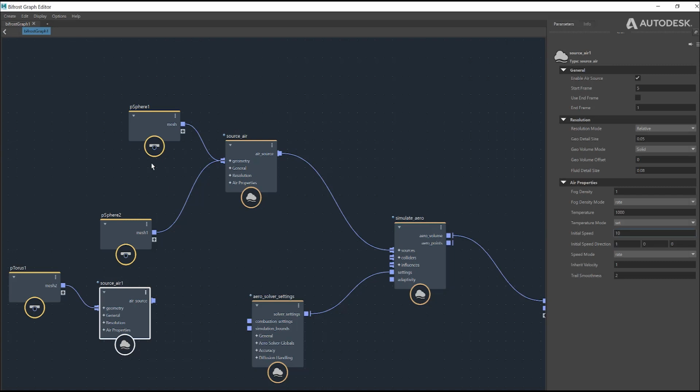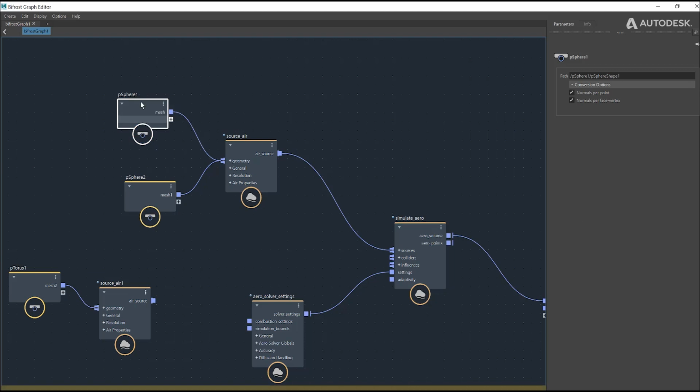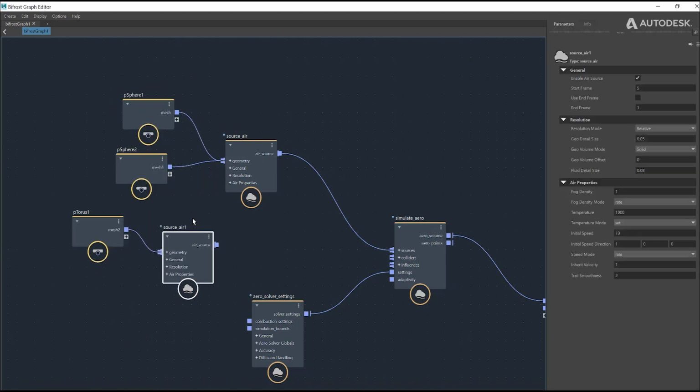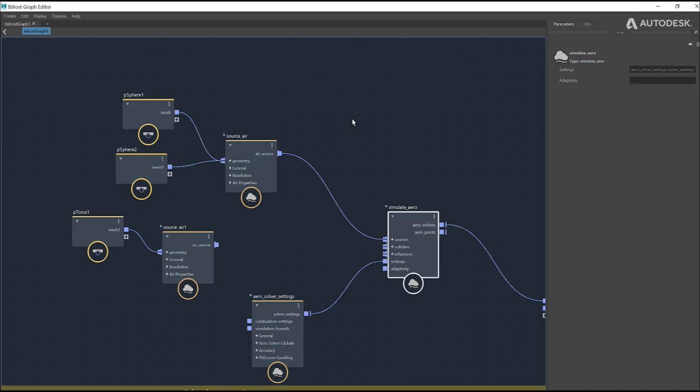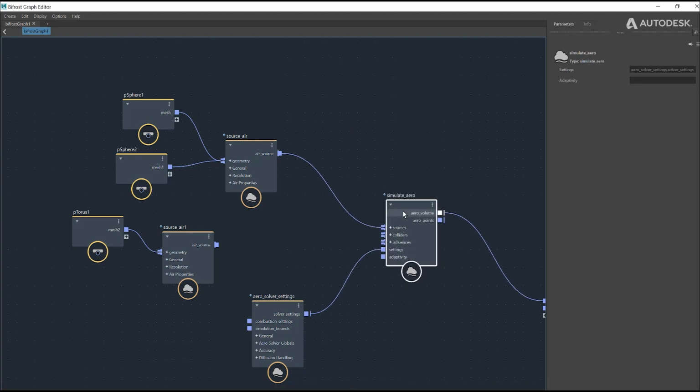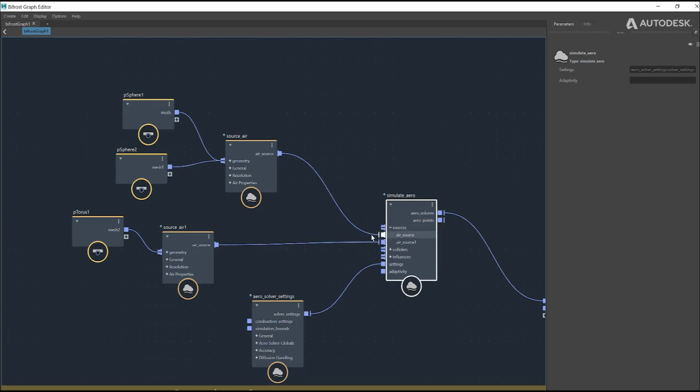Just like I can add multiple geometries to any given source, I could add any number of sources to any given solver. And so the simulate aero here, where I have my sources port, is also a fan-in port just like the source air, and so I could just add my second source here. This is going to refresh my simulation, and so now if I go and expand this, I can see that I have two sources of air that are working in the same simulation.